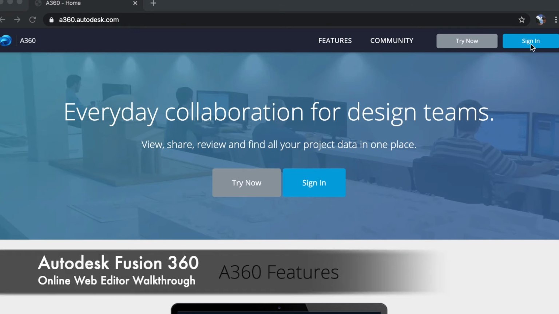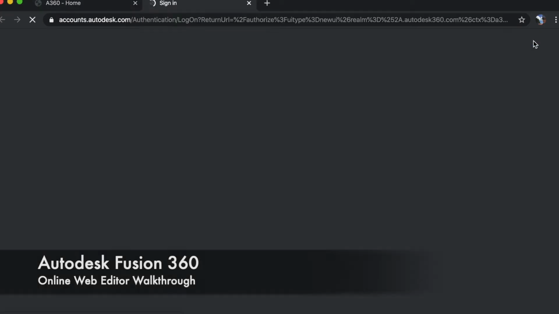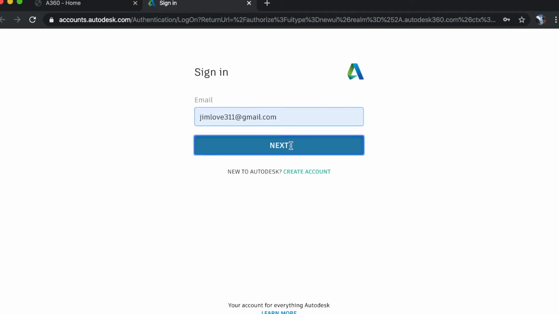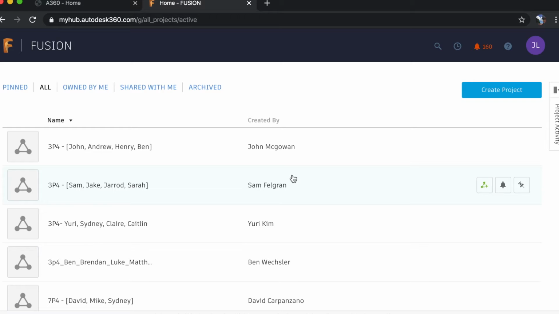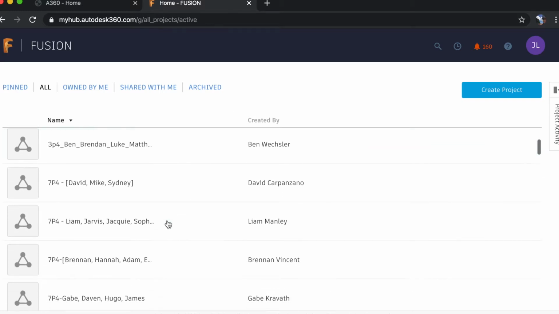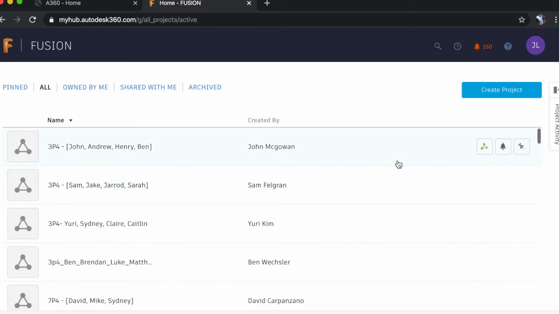Hey all, this is just a brief introduction on how to use the online web editor. So you log on to the website using your standard login credentials. It pulls you up into an area that allows you to see all your project files. You can scroll through all the things that are owned by you and all the other things you have access to in the normal Fusion.